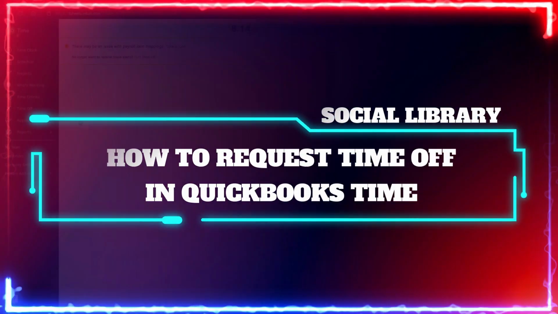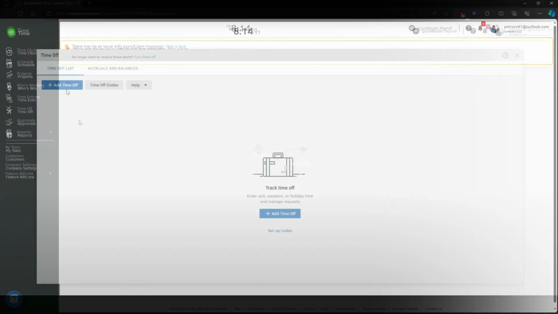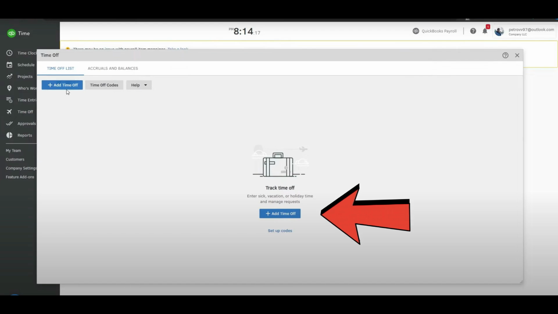And that's it. Hey guys, in this quick tutorial, I'll show you how you can request time off in QuickBooks Time, so let's get started. First, open QuickBooks Time. From the dashboard, click on Time Off, and it will take you to the Time Off page. Next, click on Add Time Off.